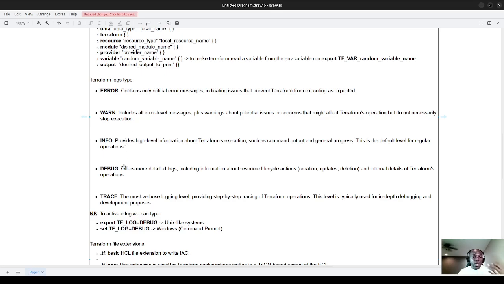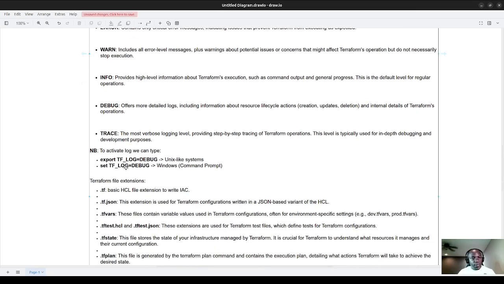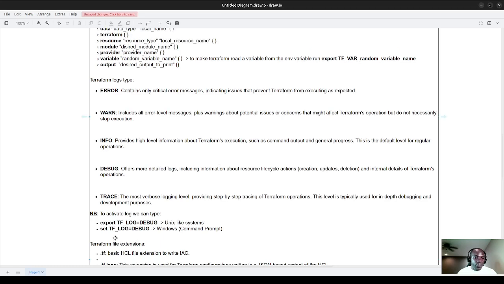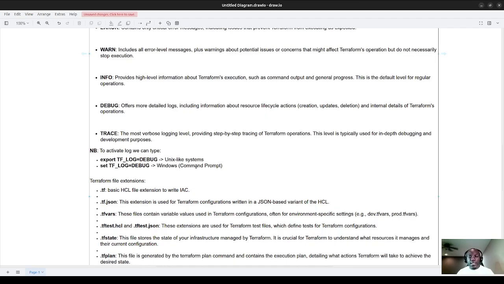But now, how do you set those logs? If you want to change your default logs, you can say, okay, I don't want the default one that is TF_LOG equals info. I want it to be TF_LOG equal to one of error, debug, trace, one of the five. If you are on a Unix-like operating system, you have to do export. If you are on a Windows command prompt, you have to do set. You have to type set.